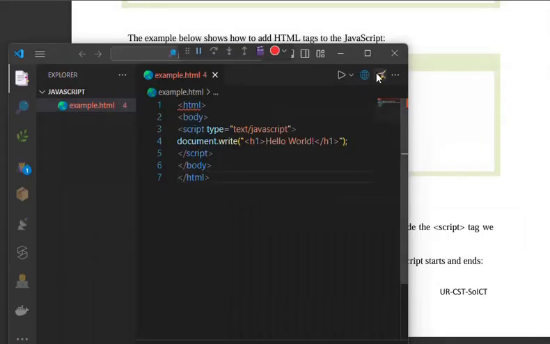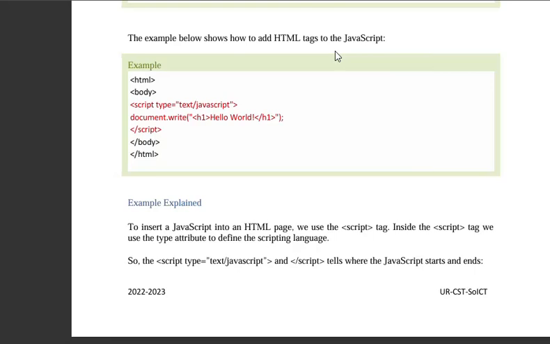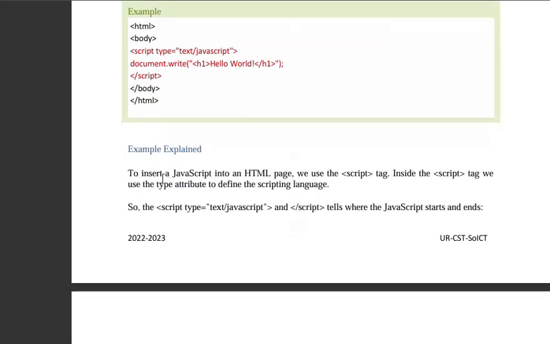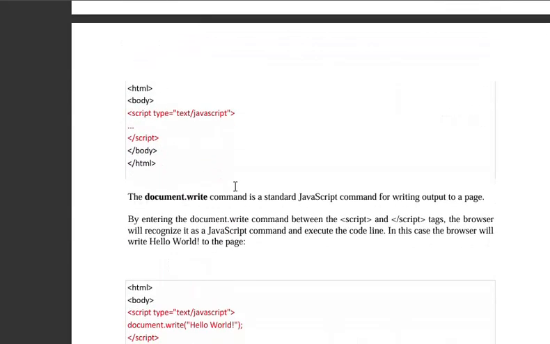To insert JavaScript into an HTML page, we use the script tag. Inside the script tag, we use the type attribute to define the scripting language, but this is not necessary. You can use it as you wish; there is no need of having this type attribute, but for specificity, you can use it. Our script tag has an opening and ending tag that tell where JavaScript starts and ends. Here is how HTML is structured: we have the html element, then body, then inside the body we put the script tag.